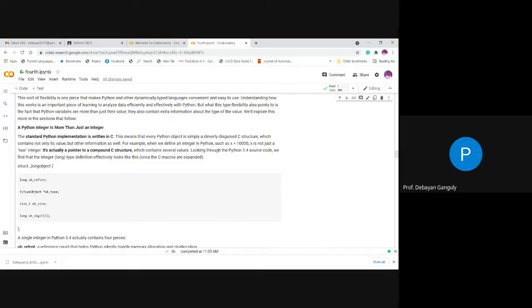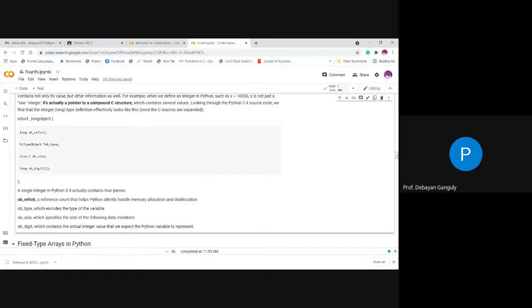If you see the documentation sections of Python, you will see how the integers or data will be stored. Whenever you write an integer, internally it will call a compound C structure. So that's why in some cases Python will give you a slower result. Since this is a dynamically typed data structure, it has to call a compound C structure, and that makes Python slower.